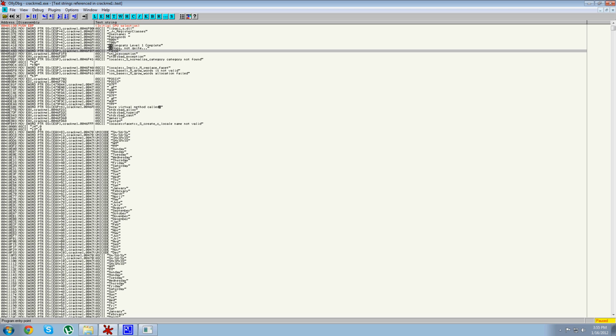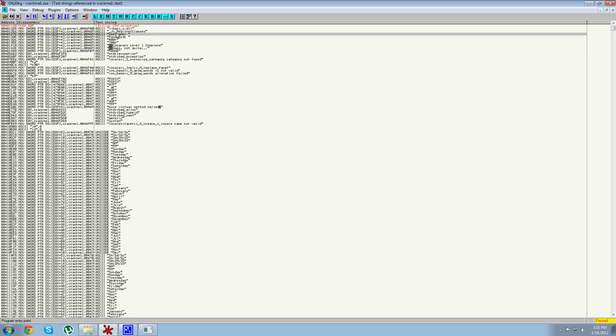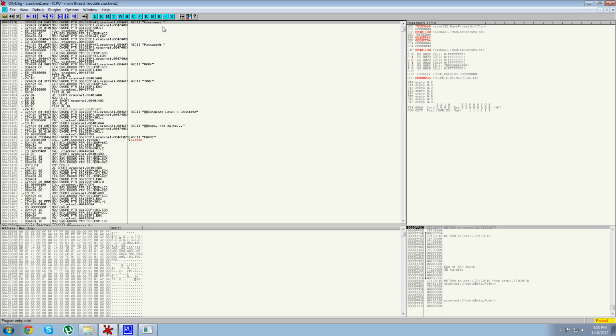System pause means press any key to continue, so we know this is the end of the program. The whole program really just starts here and ends here. Let's click on username, right click, and follow in disassembler. Now this is where the program asks you for a username, and we can follow through and see it asks you for a password, and then we see something called root and then something called tour.